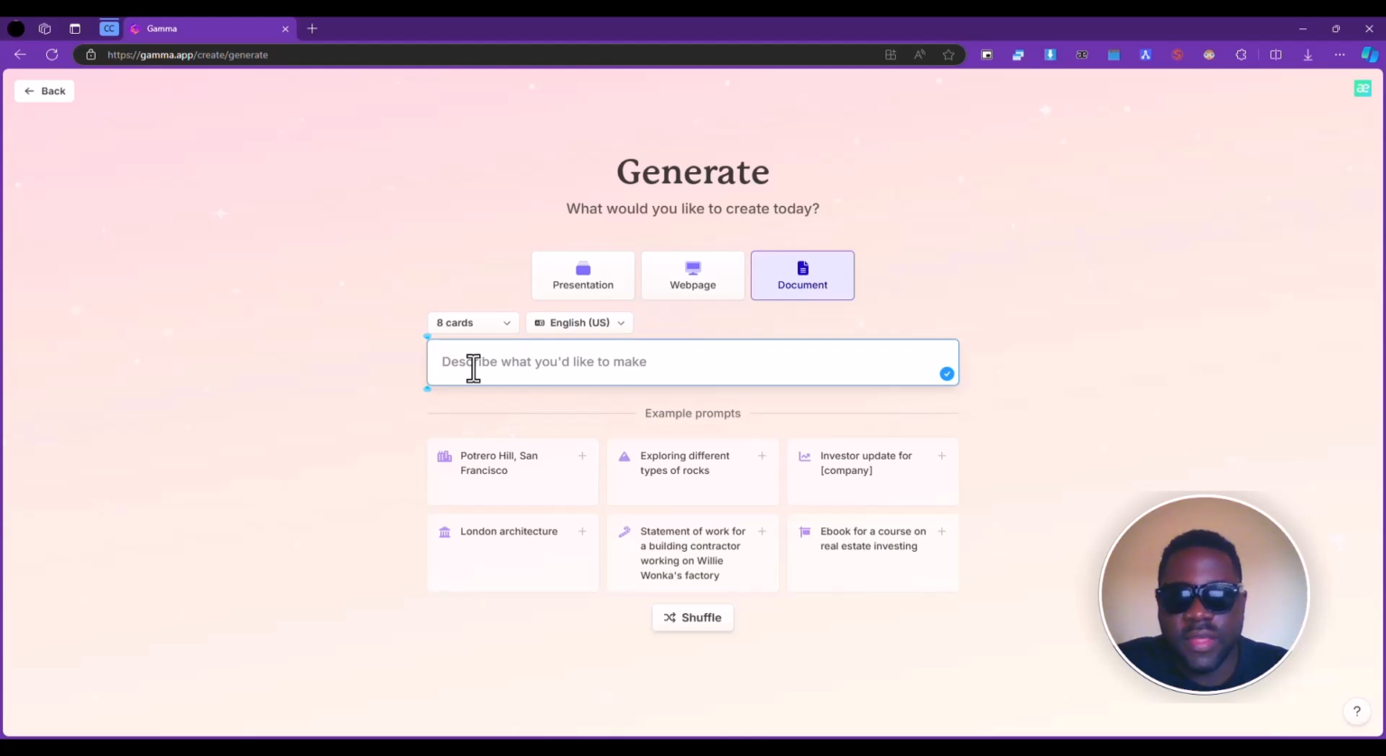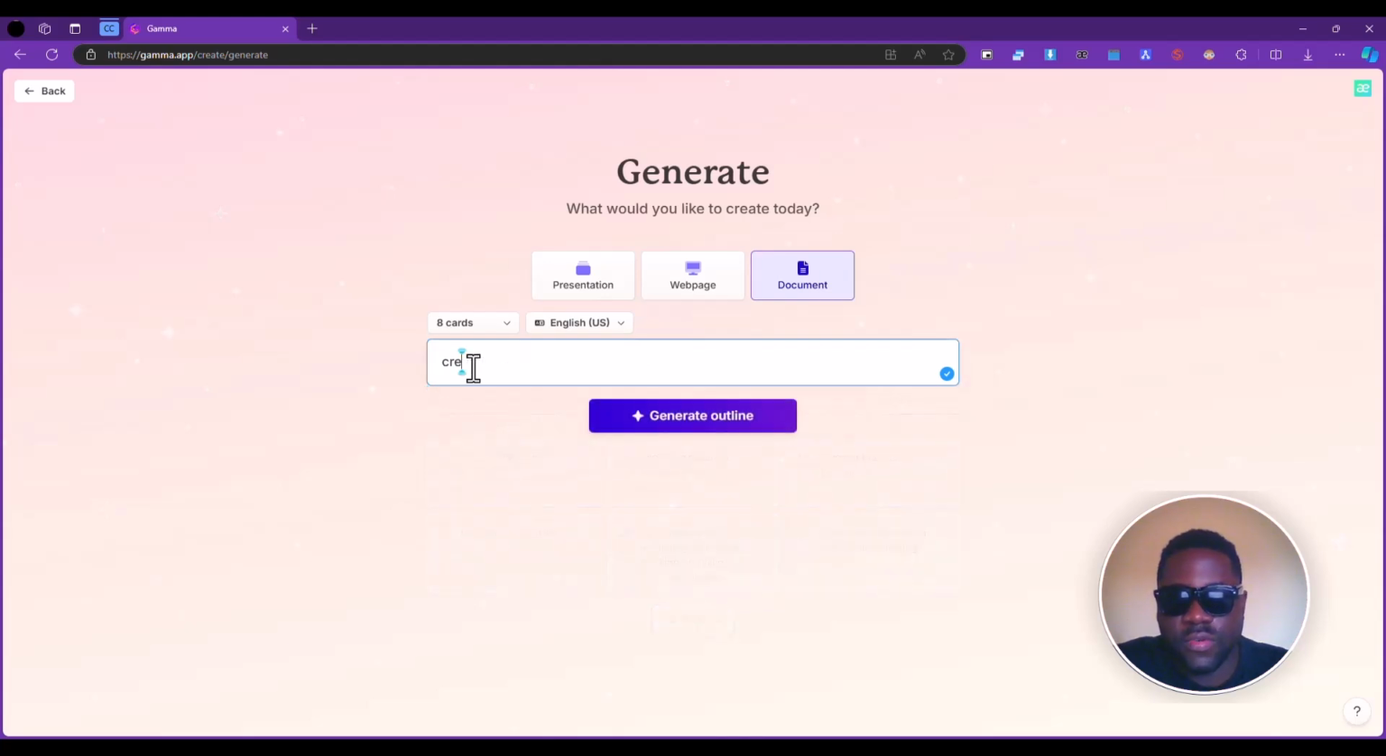So let's go with "create a contract for a personal driver." That's what we want. The artificial intelligence here is going to use this prompt to generate what we want in a document format. That's all the information you need to put in, right? It's a driver, we want a contract for that driver. So let's go ahead and click on generate.